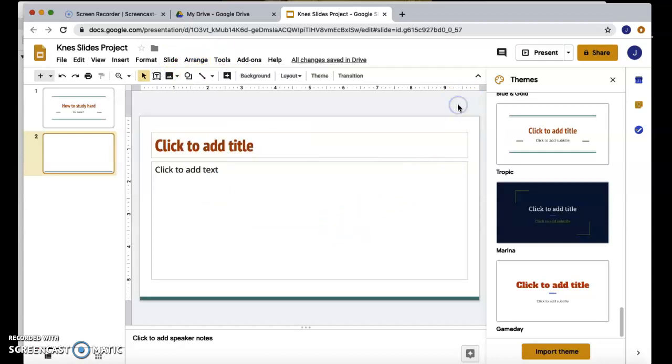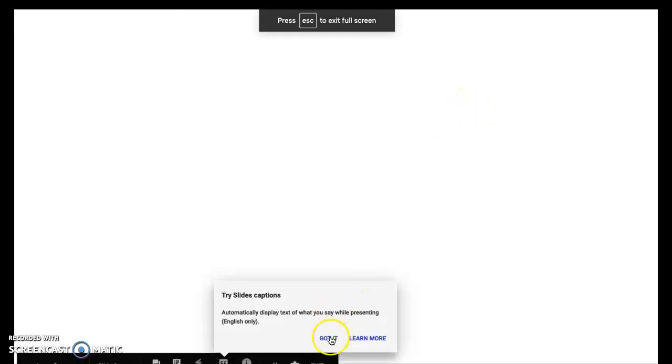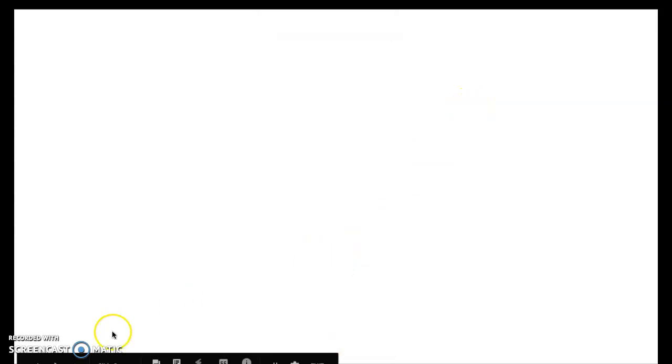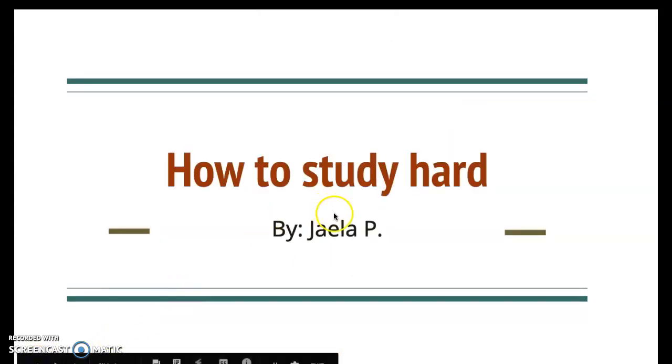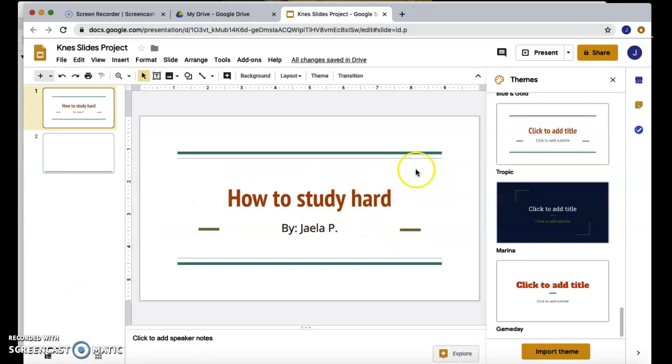So in order to start your PowerPoint, to say you're in class and you're ready to present, I will press present right here. Start presentation. And it already started me on slide 1, but I just went back with that arrow to press How to Study Hard, slide 2. So that's basically what I would press.